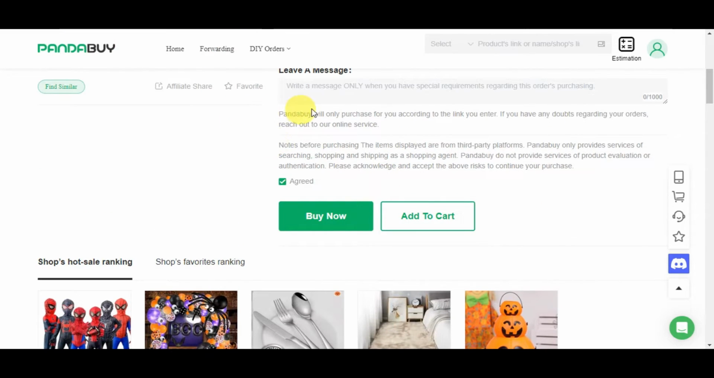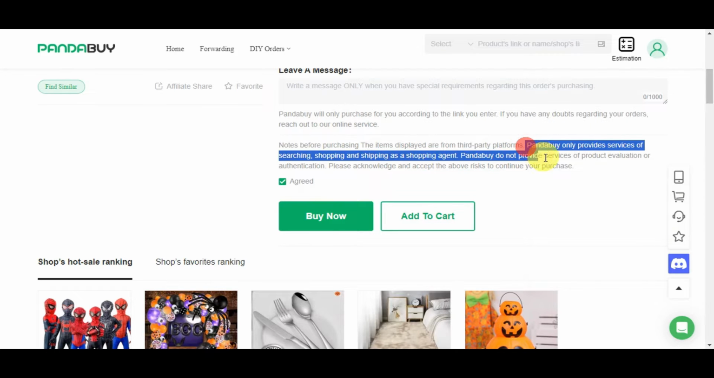Now, Pandabuy will only purchase for you according to the link that you enter. If you have any doubts regarding your orders, reach out to the online service that you could see here on the right side, which is this one, the customer service. And do note that before purchasing, the items displayed are from third-party platforms. So Pandabuy only provides services of searching, shopping, and shipping as a shopping agent. Pandabuy does not provide product services, evaluation, or authentication. So please acknowledge this. You need to read this first and then acknowledge here to remove the risk and to continue with your process.